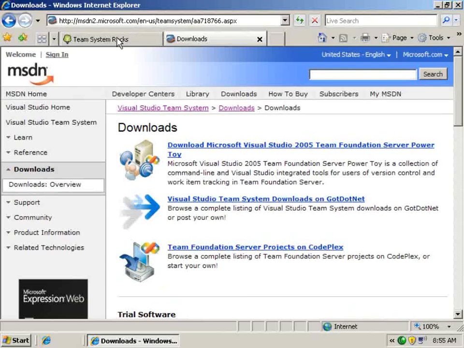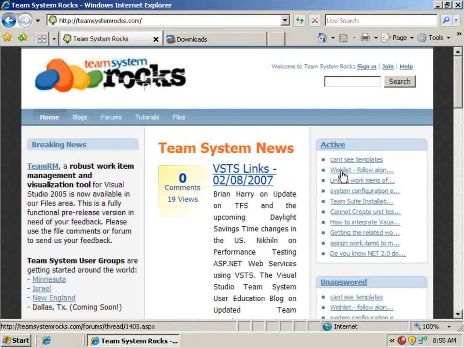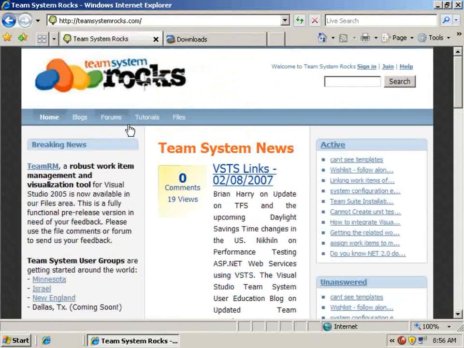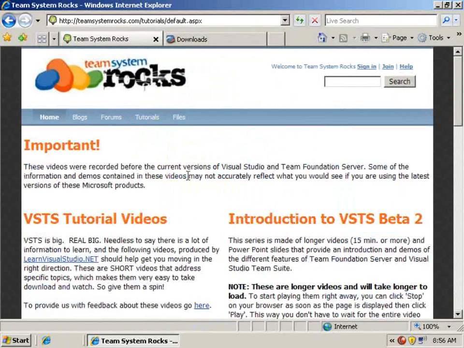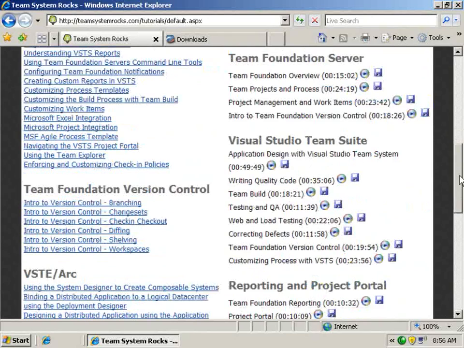There's also another great resource, Team System Rocks. The Team System Rocks page here, let me navigate to the home page, has a Team System news blog, which keeps you up to date on the latest stuff going on with Team System. If you navigate to the tutorials, that's going to have tutorial videos that you can watch that have a lot of information about the different features.